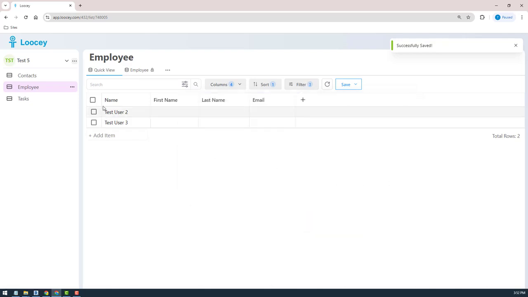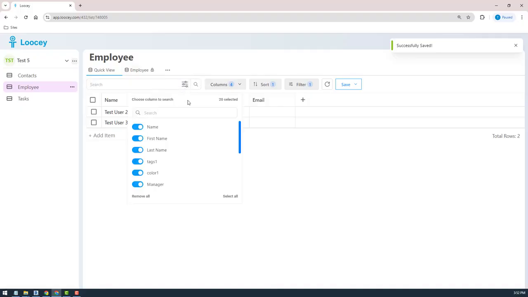Okay, and you can create as many views as you like. You can create as many filters as you like, and of course you can do a global search. Also, when you do a search, you can select which column you want to search by. You can also do that.